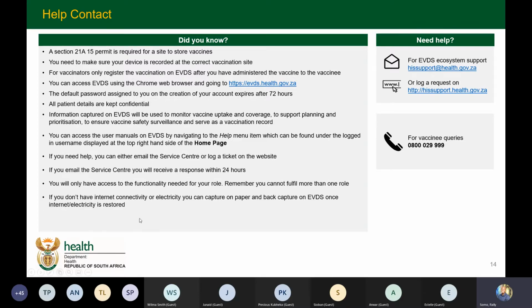And then again, if you don't have internet connectivity or electricity, you can capture the vaccination on physical paper and then back capture on EVDS once internet or electricity has been restored. However, colleagues, best practice is that you actually capture the vaccination in real time on the system as well, and this is to minimize any human errors.